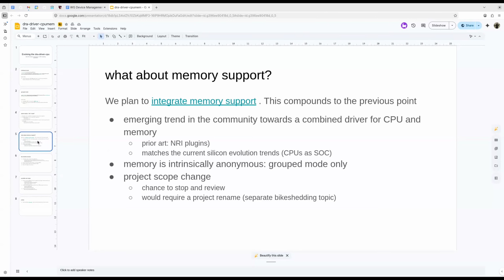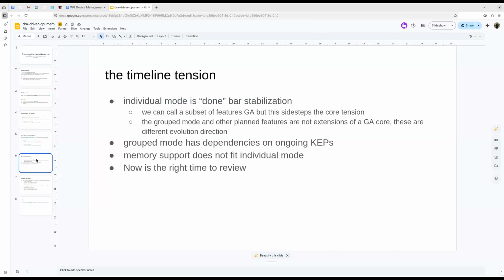So integrating memory will call for a project scope change, repo rename, and infrastructure rename, and so the question would be: do we keep merging stuff, or is it time to split? And compounding that, we also have another important factor, which is that the individual mode is pretty much done, in the sense that we know what we need to do.